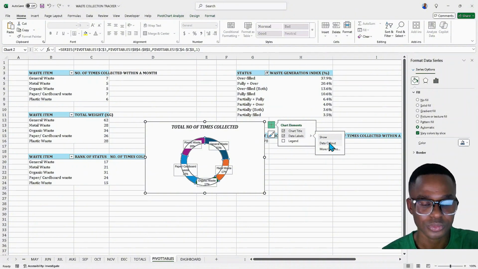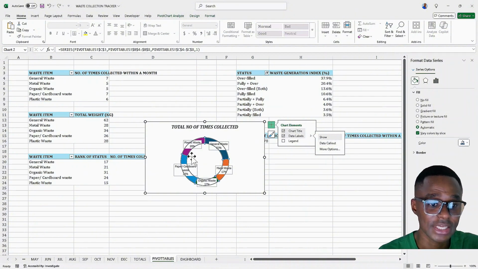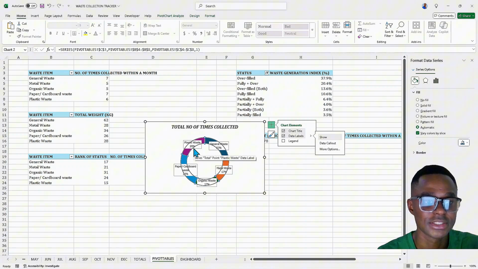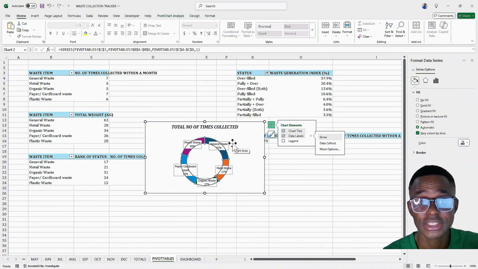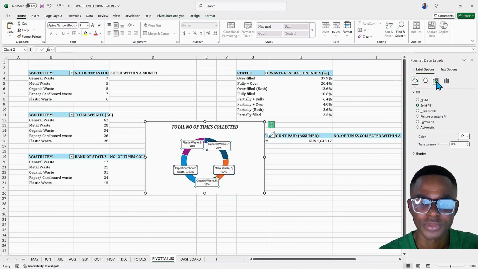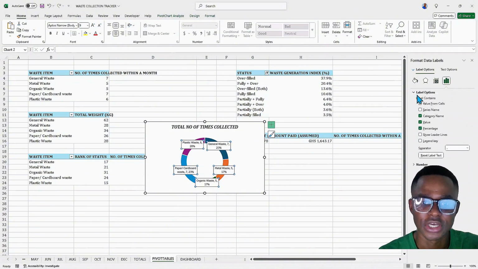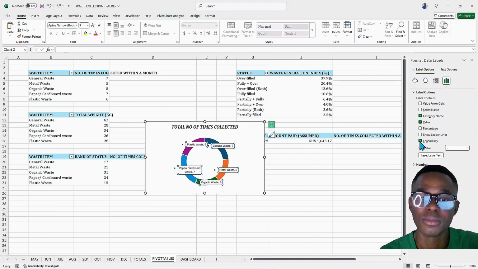So I want to call out the data, so that anytime they are to pick up the plastic waste, it gives this number of times. As you can see, it's in a percentage form, and that's not what I want. I don't want it in a percentage form. So with this, I will simply go to more options and come over here, and simply click on the label options. So over here, I don't want it in a percentage form. I want it in just a value form. Let me bring in the value key, so that at least it brings in that point that I'm talking about. So now the total number of times collected.